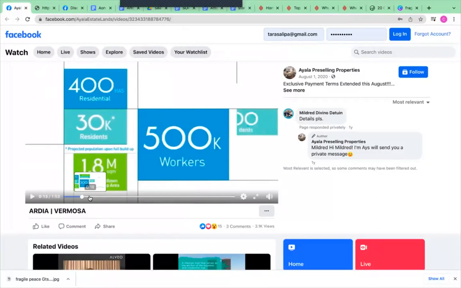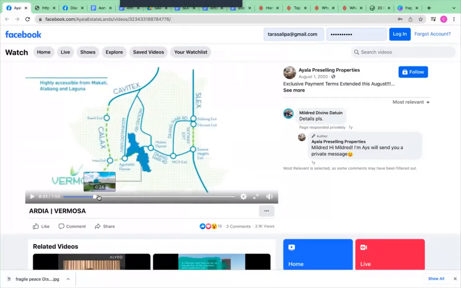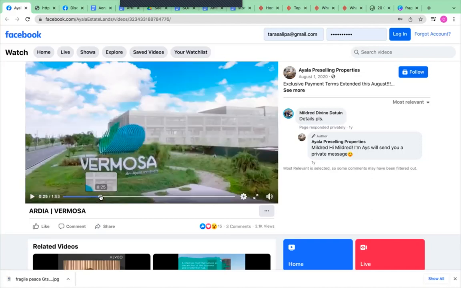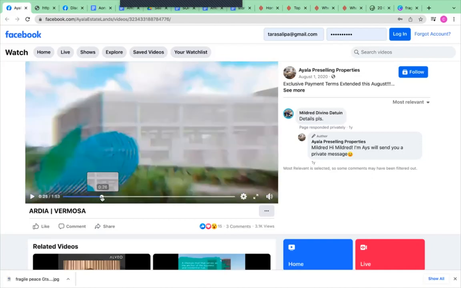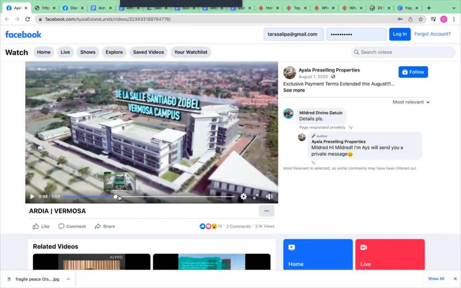So nakita nyo, I'll just jump, no? So in the beginning, they use numbers, no? And then they give the map, no? And then they give the entry of the project, no? And then they put some, this is called 3D rendering, no? So ano ibig sabihin nito? If they do it like this, what can you assume?